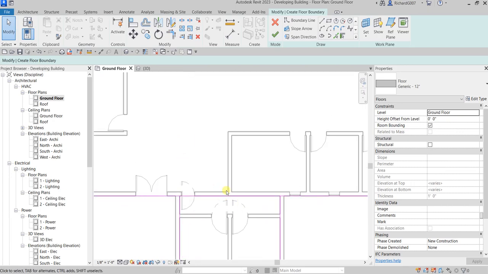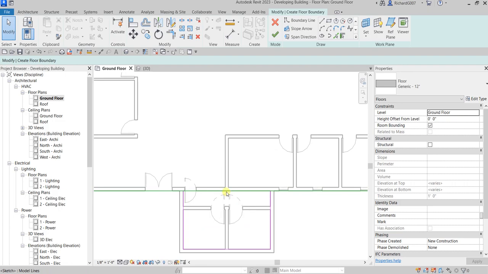So this one cannot be. So what I'm going to do is I'm going to split this by using the split element here. I'm going to split this line here so that I can use trim extend to corner to clean up the corner. So I select the 2 lines that I want to remain. The 2 lines that I want to remain. There you go.